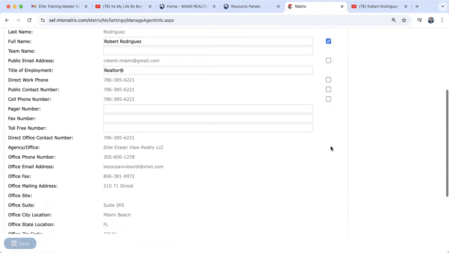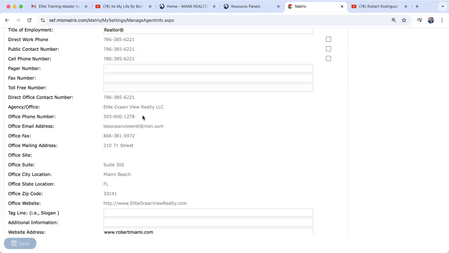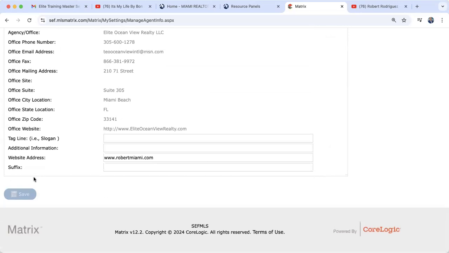The only thing that you cannot change is the office that you work with. That is done internally by the MLS, so there is no ability to override the office. Once you are finished, all the way at the bottom, you want to go ahead and click on save.